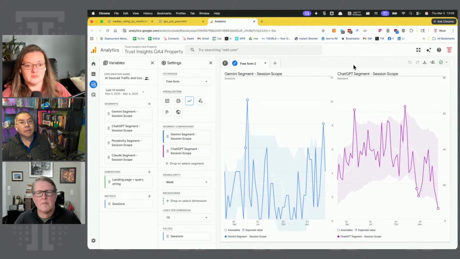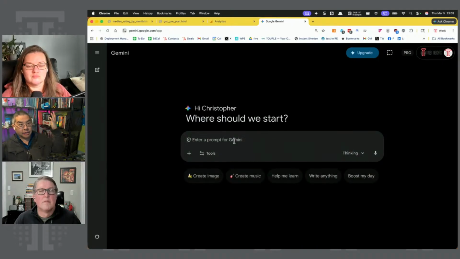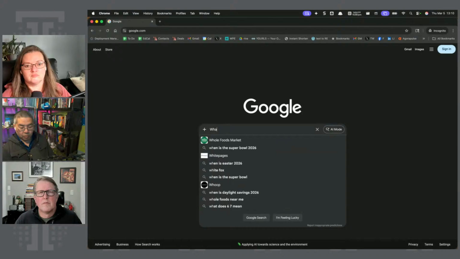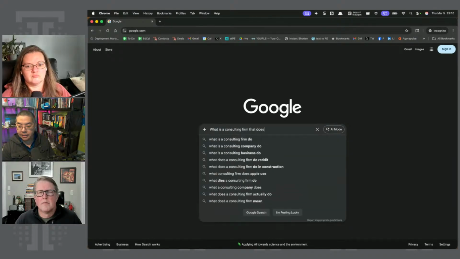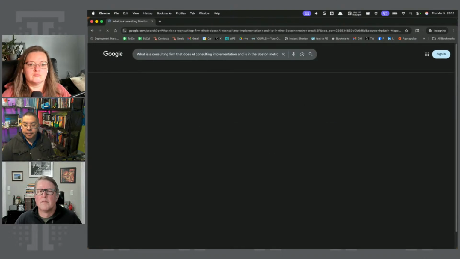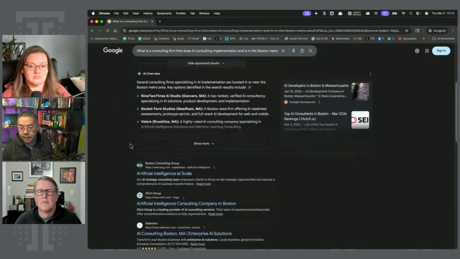So, as is typical with Google, there are 3 different ways that Google can recommend you using AI. The first, of course, is Gemini itself. When you ask it a question like, name me a consulting firm in the Boston area that specializes in AI, it will give you an answer. The second is in Google itself. So if we go to regular Google, we say, what is a consulting firm that does AI consulting implementation and is in the Boston metro area? You get some ads. There's your AI overview, and then you get more stuff.